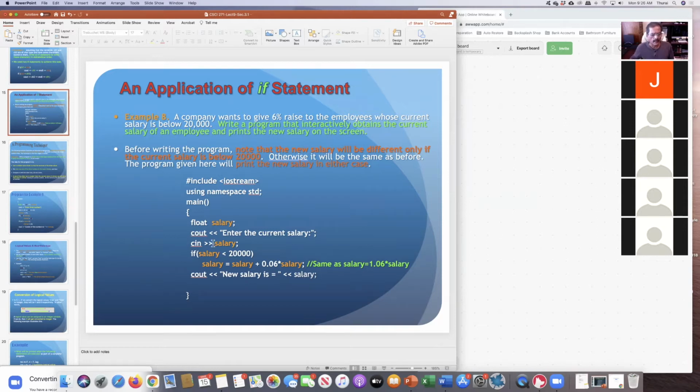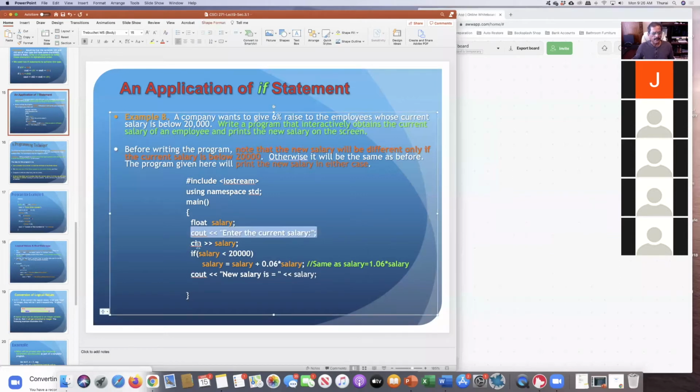Okay, so we want to increase the salary if the current salary is less than 20,000. Otherwise, the salary will not be increased. So we are asking for the salary from the user and reading it in the variable salary. And if salary is less than 20,000, then salary will be incremented by 6%, and the new salary goes into the same name salary. And then we cout the new salary.